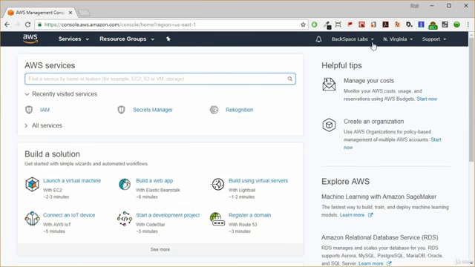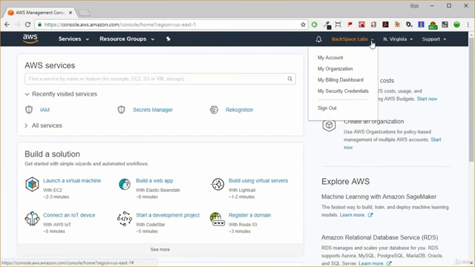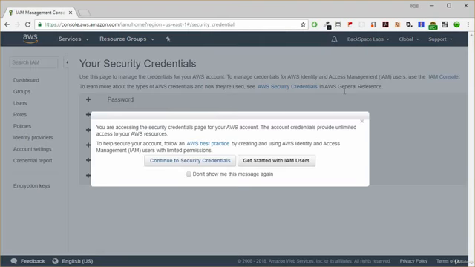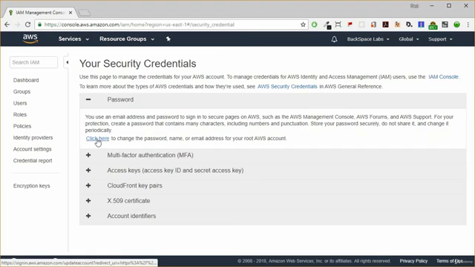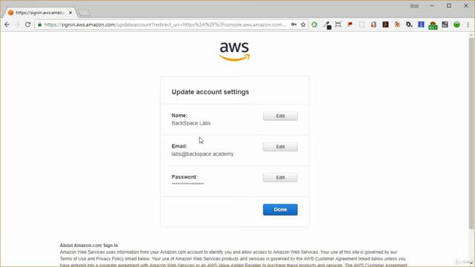So what we can do now is do the same thing again. We go into our account details here, but we go down to My Security Credentials. And it's going to give us a warning that we're going to be changing the security credentials of the entire account. So that is what we want to do. So we're going to continue to security credentials. And here we can see up the top here is password. And click here to change the password, name or email address of your root access account. So we click on that.